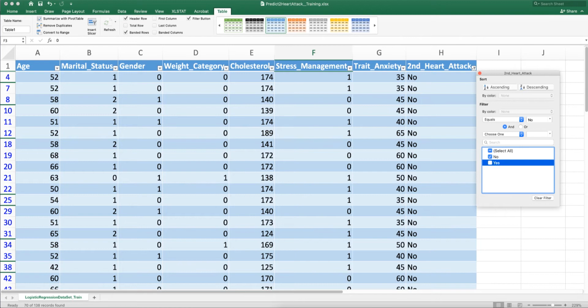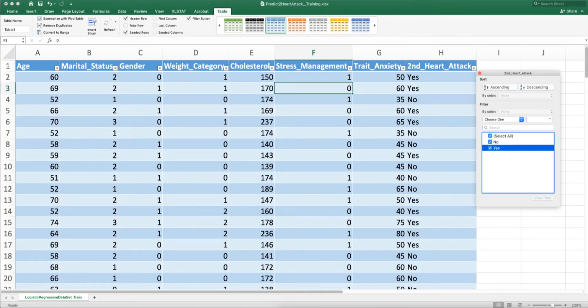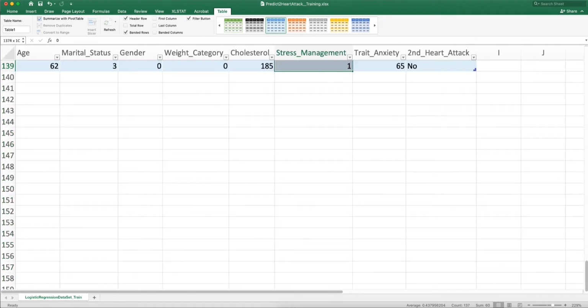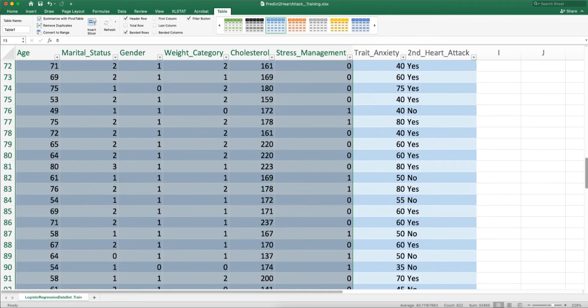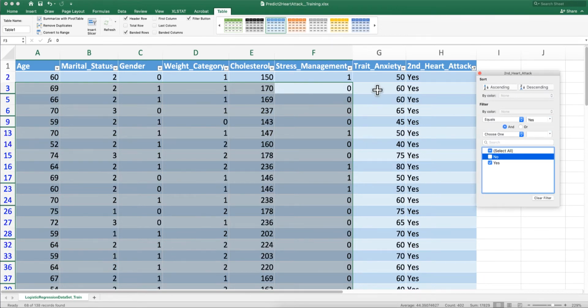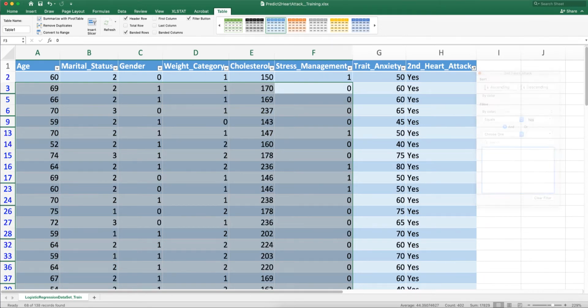Okay, so let us see in general how many patients we have here. Let me scroll down. Okay, so we have 139, take the header off. So we have 138 total patients in this data. Okay, and out of those, let's see how many of them got a second heart attack. So let us visualize it afterwards.